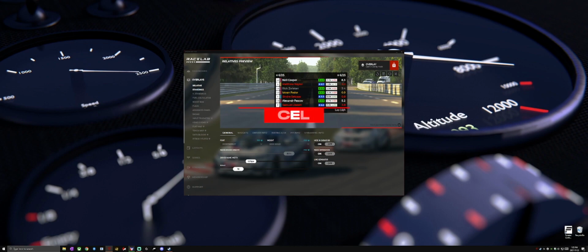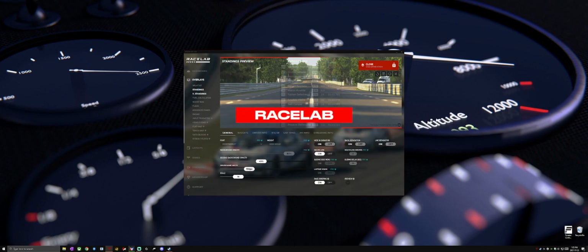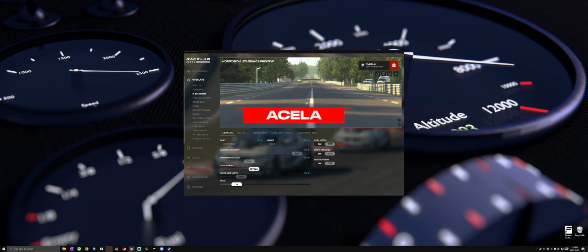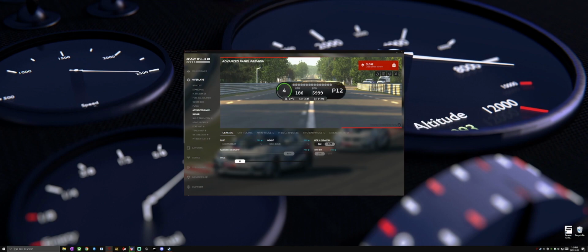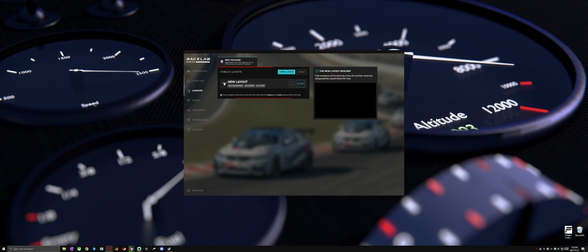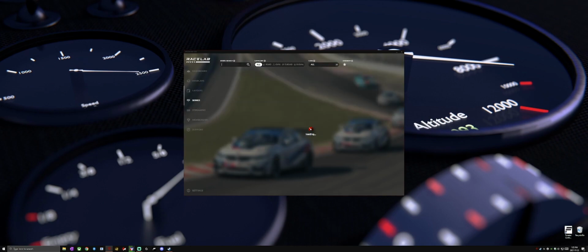Now, RACELAB, this is an iRacing overlay specific to iRacing. There are a few different ones out there for iRacing, but I like RACELAB because it is clean, it's modern, it's very functional, and the basic access is free, which gives you pretty much all the necessary things. You can't tweak and customize it to the extent as if you subscribed, and the subscription I think is around maybe €4 a month.